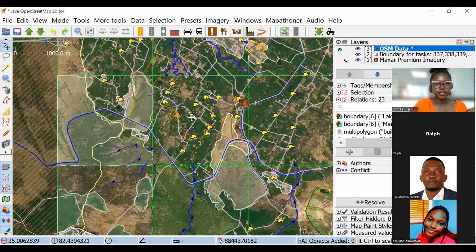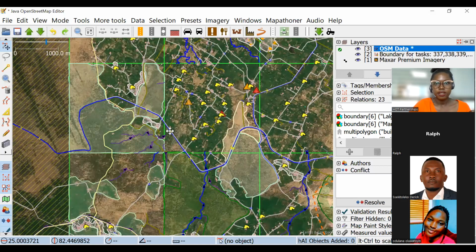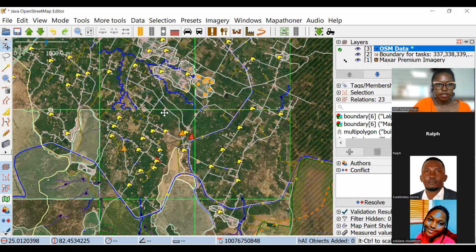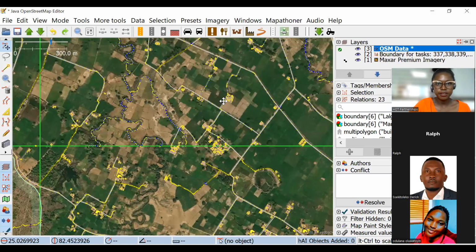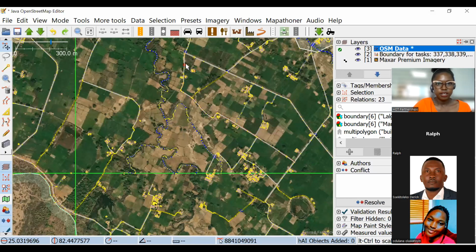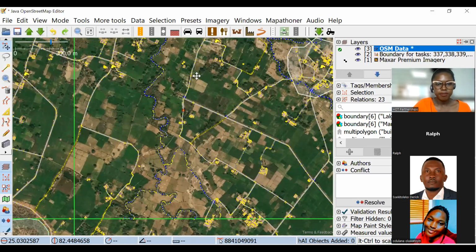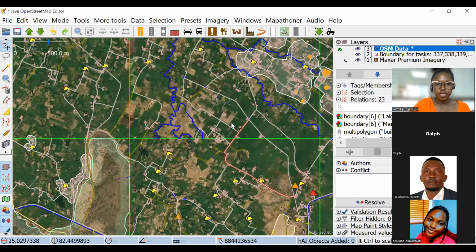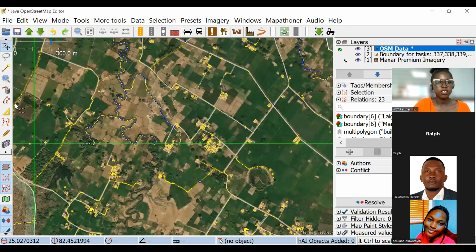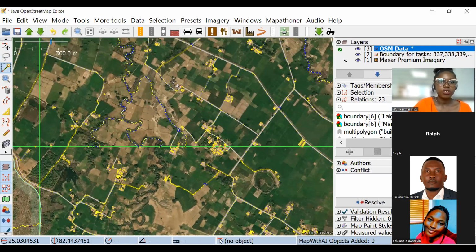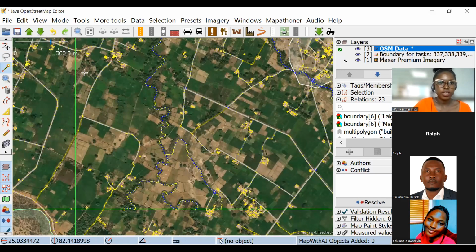So as you can see here, there's farmland, like this entire area, it looks like a farmland, and then there are settlements inside. So how do I map such if I want to? So you come and get your line tool. I'm just going to use a small area. Oh, this is a huge area.